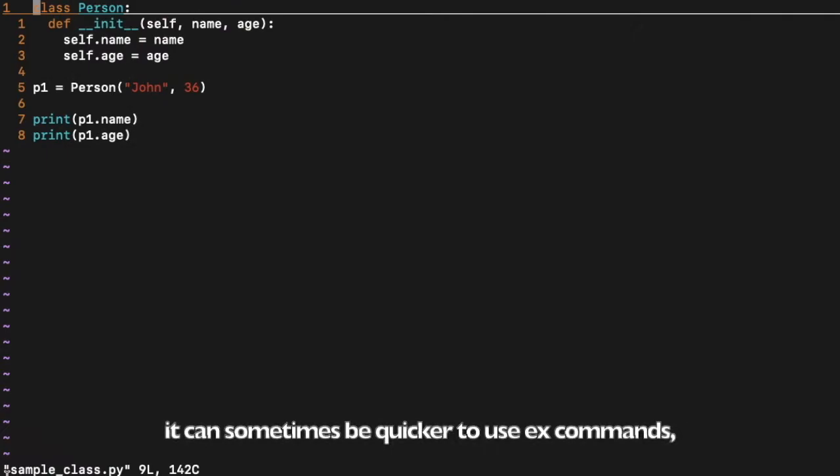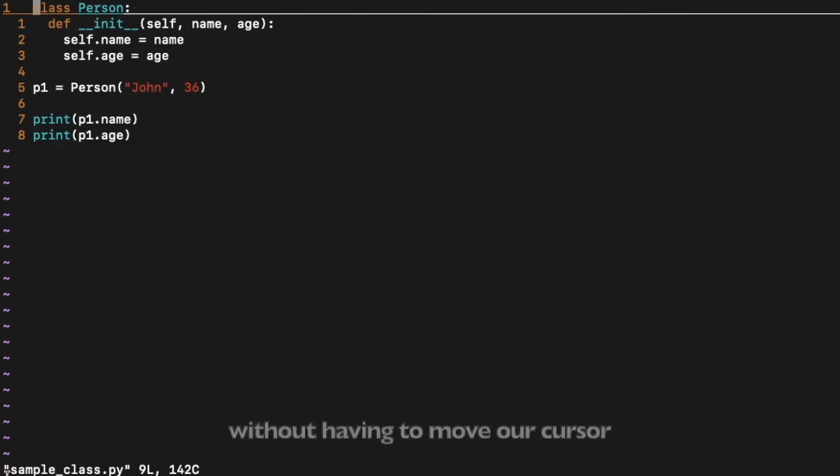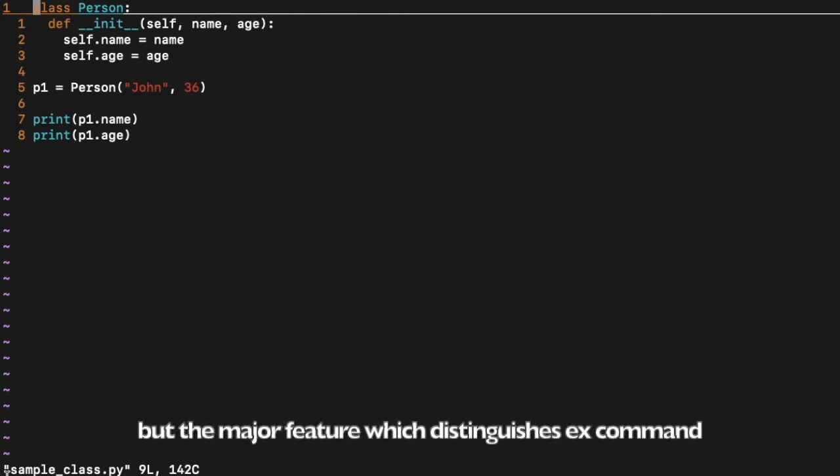It can sometimes be quicker to use an Ex command than to get the same job done via Vim's normal commands. For example, normal commands tend to act on the current character or the current line, whereas an Ex command can be executed anywhere. This means that we can use Ex commands to make changes without having to move our cursor. But the greatest feature that distinguishes Ex commands is their ability to be executed across many lines at the same time, and we'll cover that in the upcoming sections.